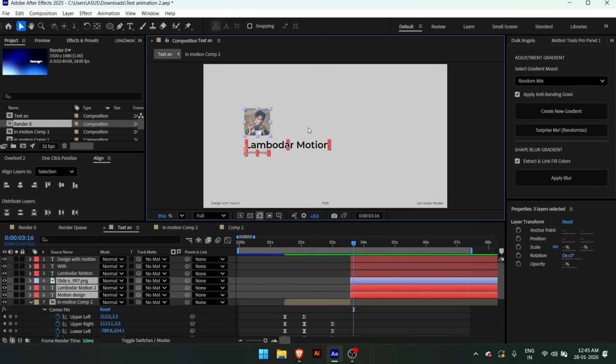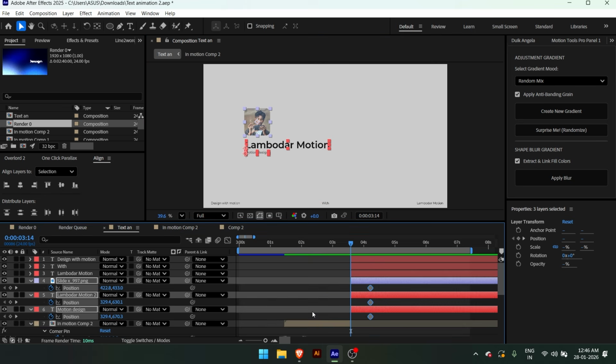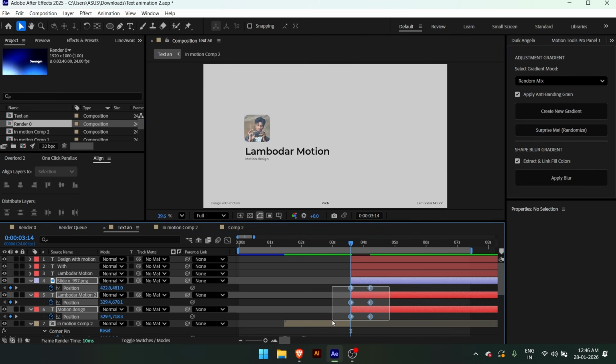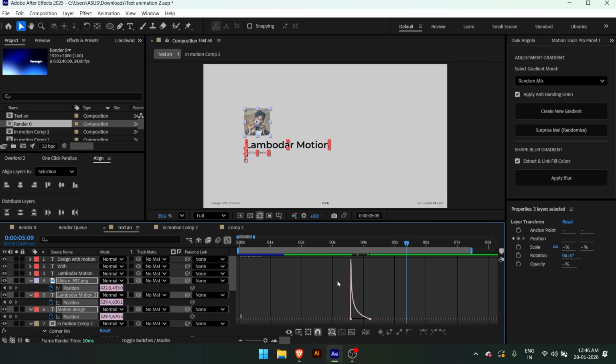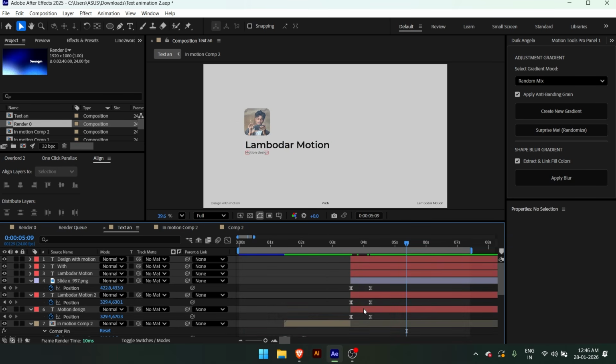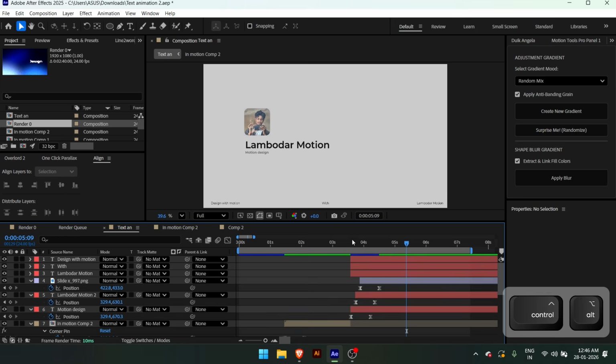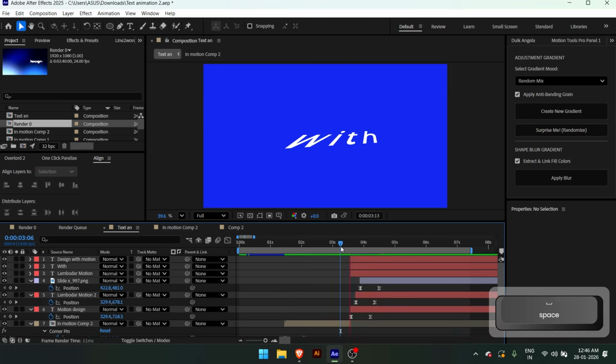For that I will select all these three main layers and somewhere around here I will add a position keyframe. Then I will move at the starting point and I will just move the layers down a little like this. Then select all the keyframes and add easing like this. Now if you are on the latest version of After Effects, you can select the 3 layers, and if you hit Ctrl and Alt, you will be able to stagger the layers very easily like this. You can also do it manually, by the way.